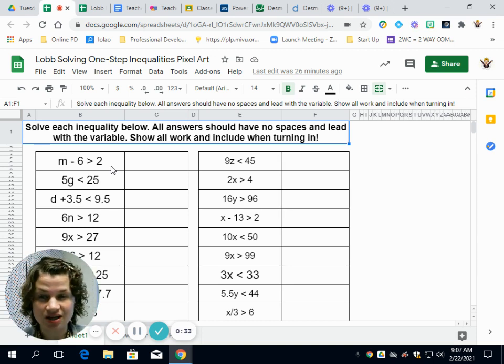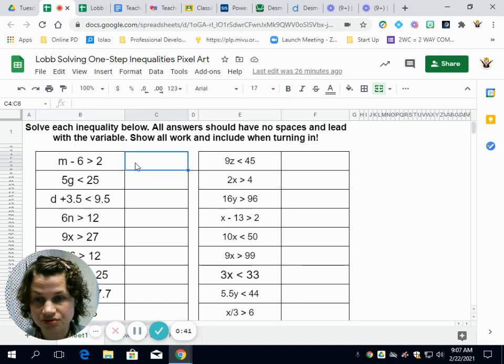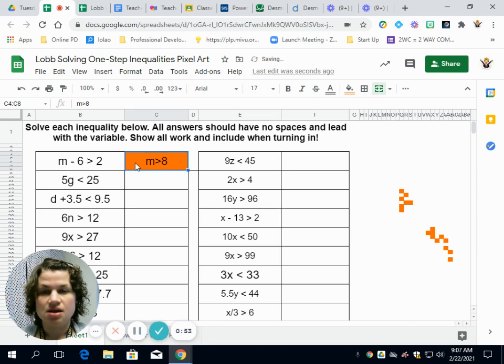Then you draw your line, and then you have m is greater than, what was 2 plus 6? 8. So here you're going to put in m is greater than 8. No spaces. And leading with the variable. So in this case, the variable was m.